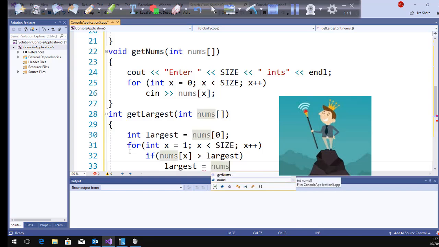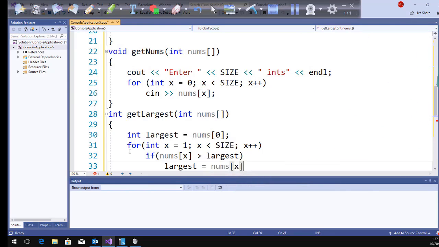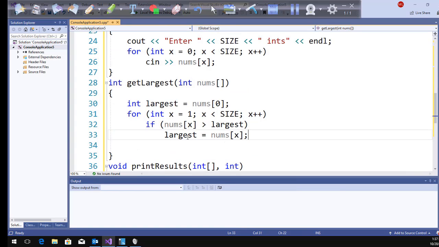Y'all on the project where you're reading in grades from the file, a lot of you lost points because you flipped these two things around. We weren't using arrays, but you said if test 2 is greater than largest, then test 2 equals largest, which trashed you out.